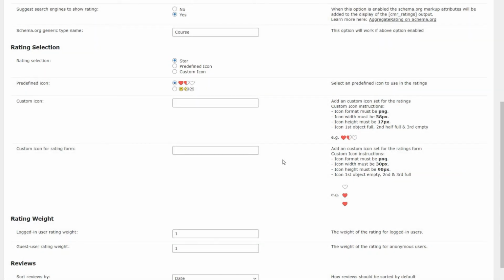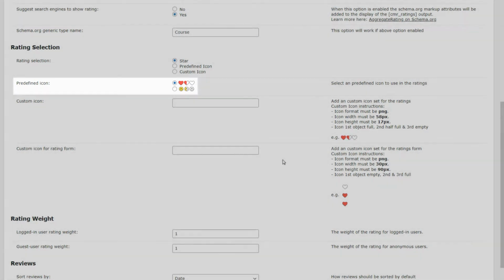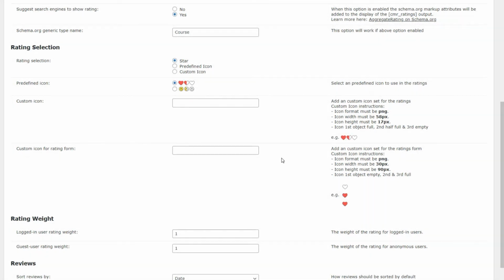Star will be displayed standard stars icons. Predefined icon will be displayed one of two predefined icons. You can choose predefined icons in the relevant option below. Custom icon will be displayed custom icons that you upload and put a URL to these images. Fields for URLs are located a bit lower. Let's choose this option for our use case.